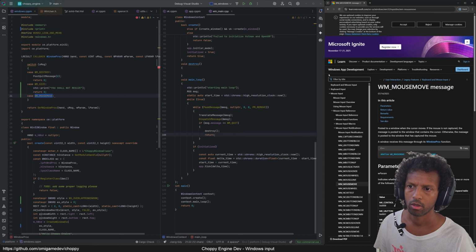So mouse move posted to Windows if one cursor moves. If mouse is not captured, the message is posted to the window that contains the cursor. Otherwise, it's posted to the Windows that's capturing the mouse. Okay, that's fair. I can capture the mouse whenever I want to track an action that goes beyond the boundaries of the window. That is fair. I've done it already.